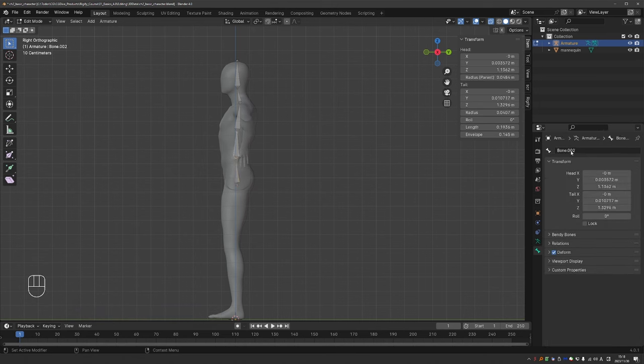Currently, this is not a problem because we already applied weights to the character. But if I go to object mode, select the mesh, shift select the armature, Control P, and choose automatic weights, I won't do it. But if I did it, the IK bone would also become a deforming bone. And that is not what I want. So in pose mode, bone tab, make sure that the deform option is disabled.